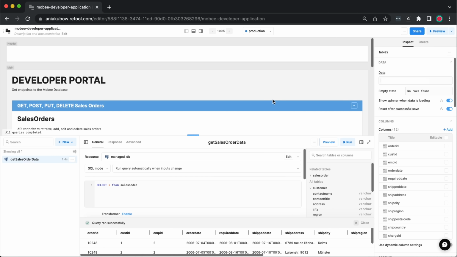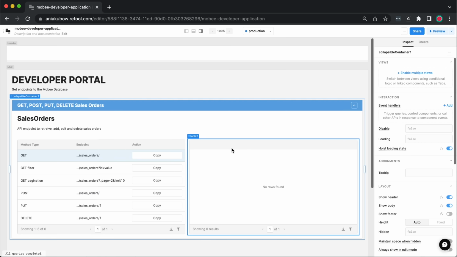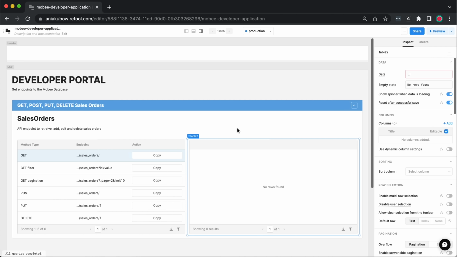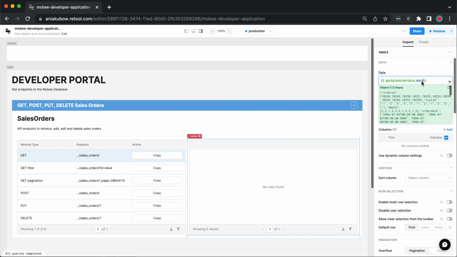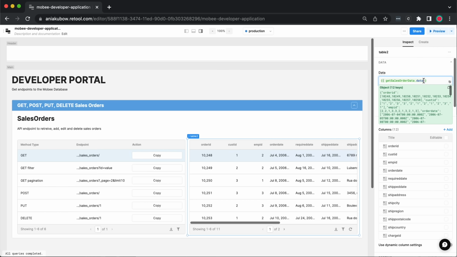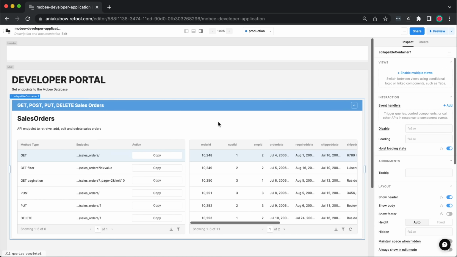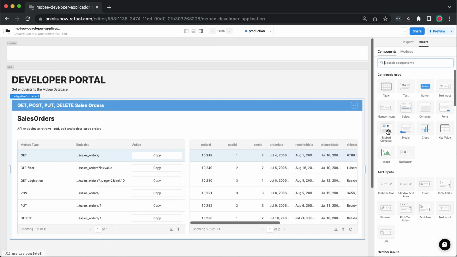Okay, great. And now that means, let's go ahead and get rid of that for now, that we can populate this table with our get sales order data just like so. So we've got the query and we got the data that comes back from the query. Great. I'm actually going to go ahead and put this in a tabbed container. So just dragging that over here.